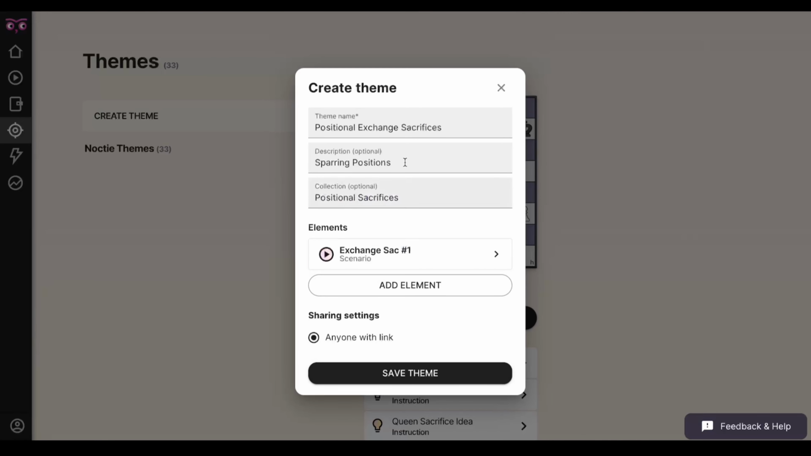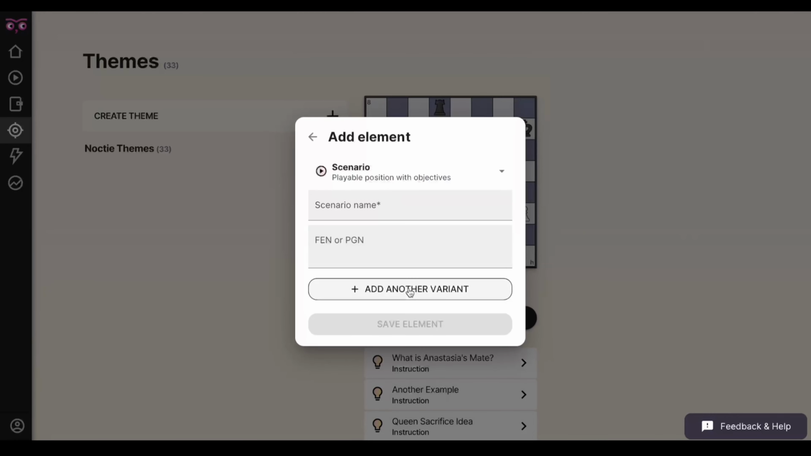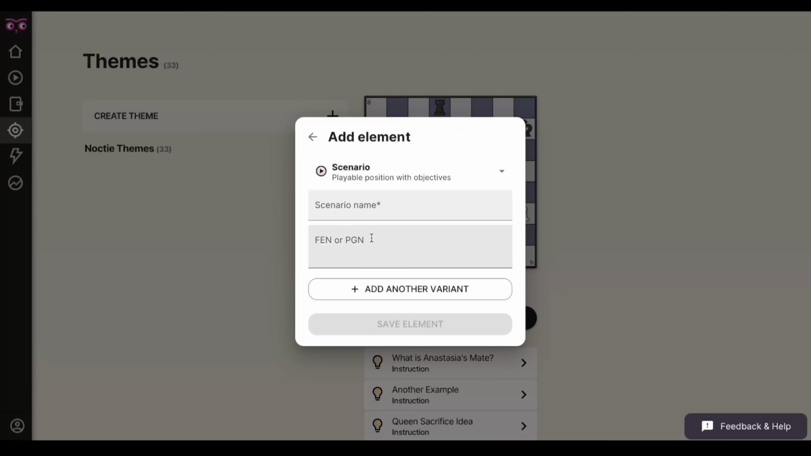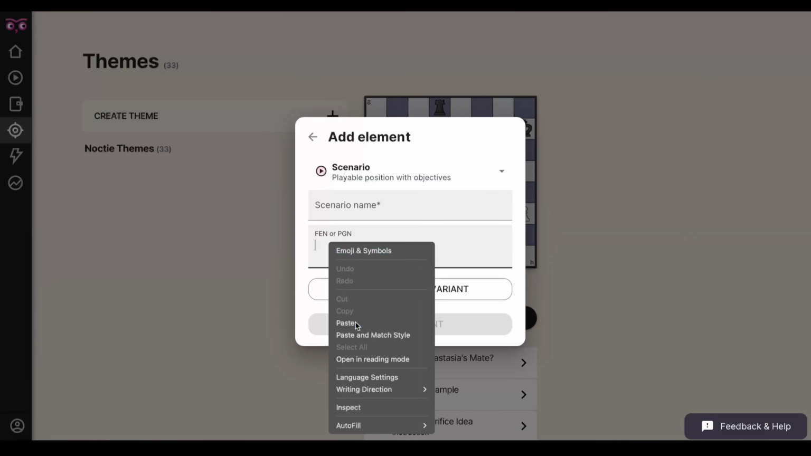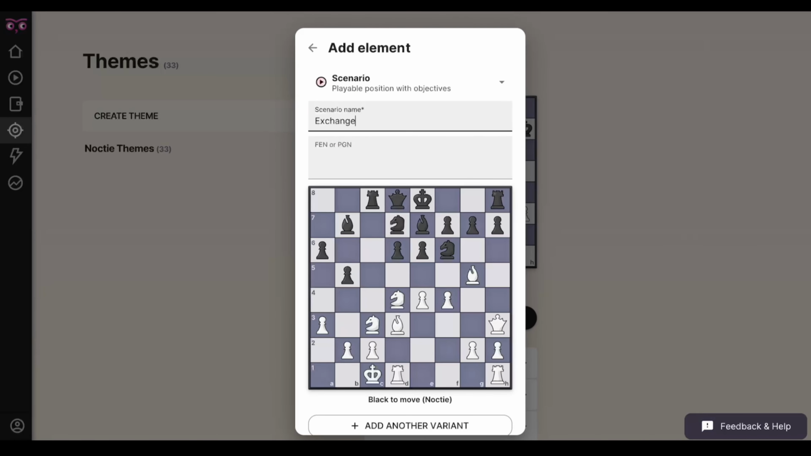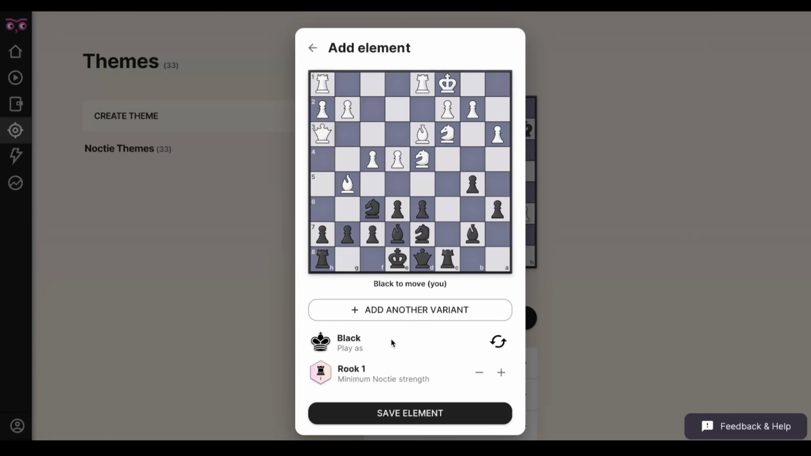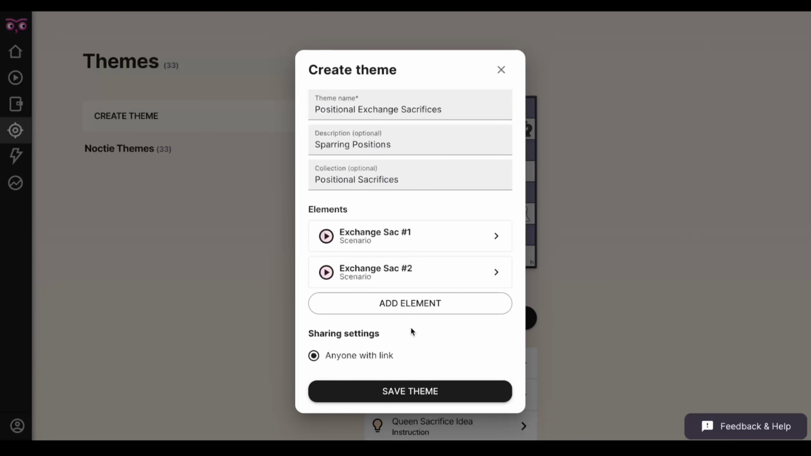Just to make sure that we get familiar with this process, let's create another element. I'm going to head back to Lichess and import another position. And as before, I'm just going to go down and click Copy PGN. Back in Noctie, I'm going to paste it in. This time, we want to play from black's perspective. So here, it's very important that I go to the settings and switch to black. Noctie's strength will be left as default this time. And boom, we have 2 positions in this theme. But of course, you can fill it up with as many as you like.